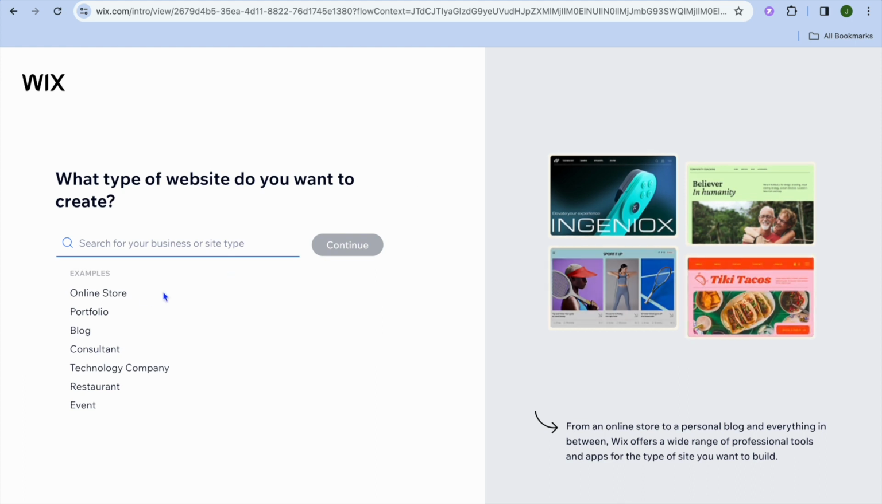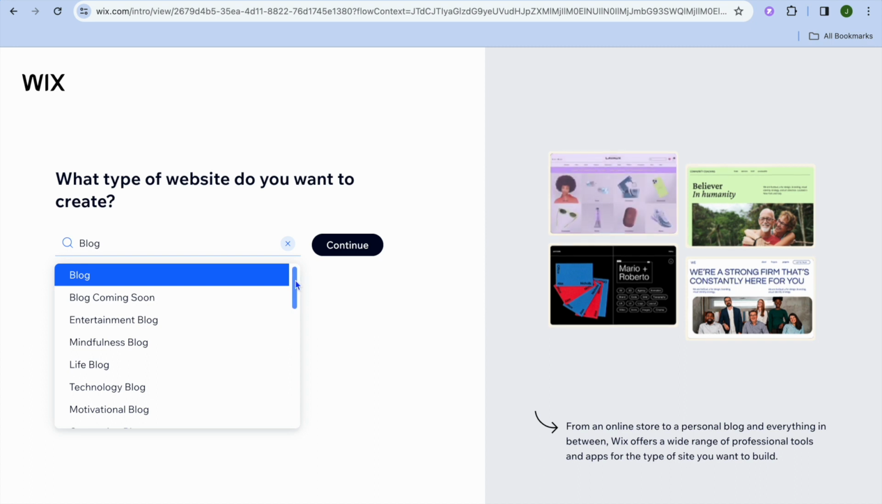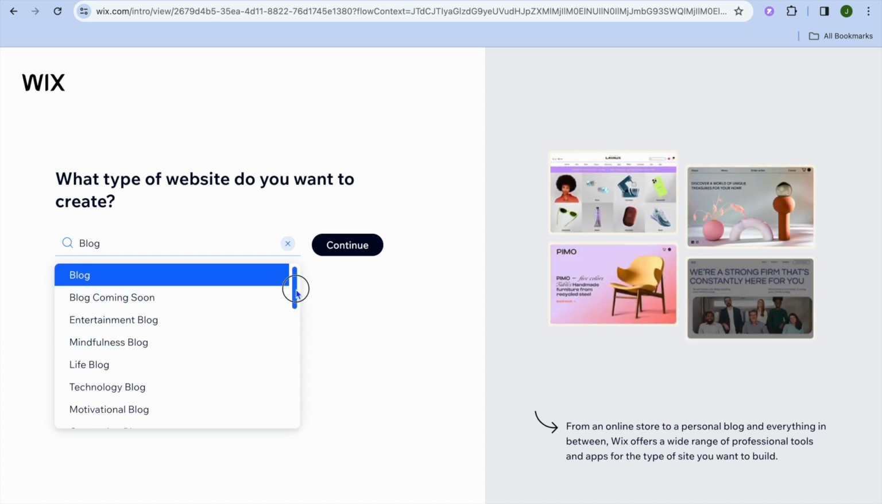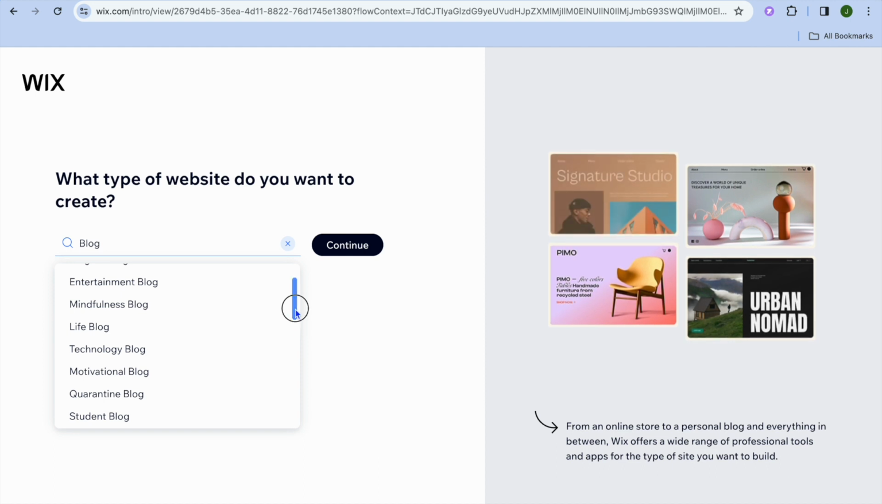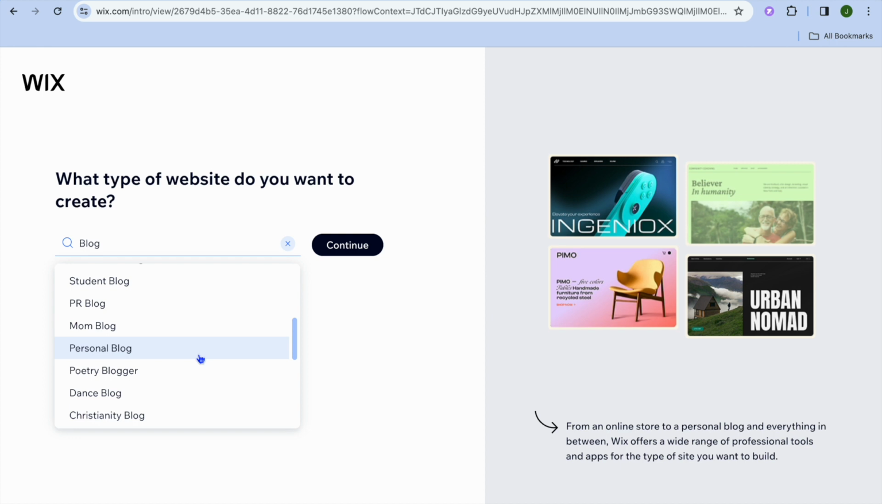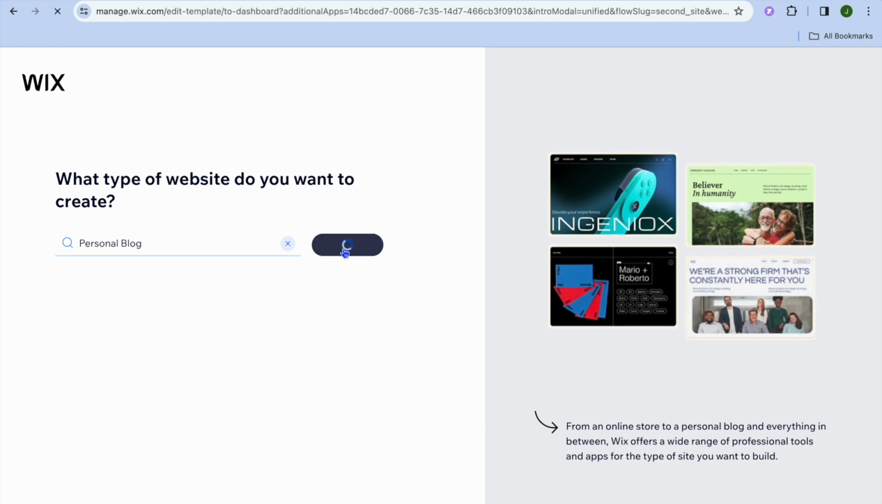Once on this page, we are going to simply tap on Blog. And by the way, you can get even more specific. You could choose mindfulness blog, entertainment blog. You could zone down the particular type of blog that you would like to create. So let's say, for example, I would like to create a personal blog. Then I'll tap on Continue.